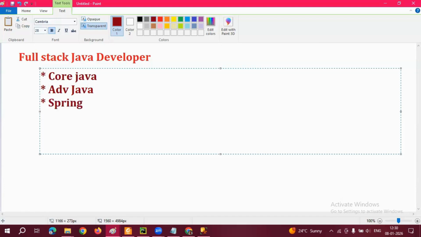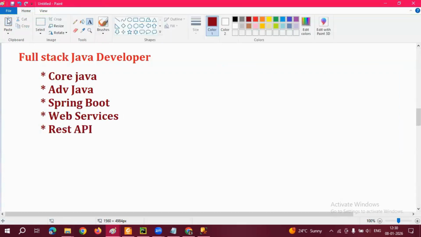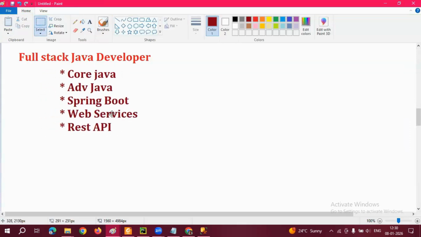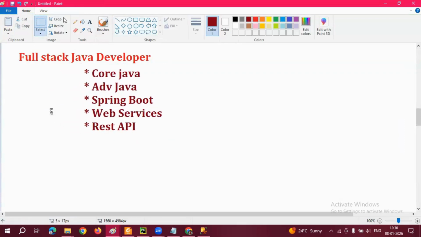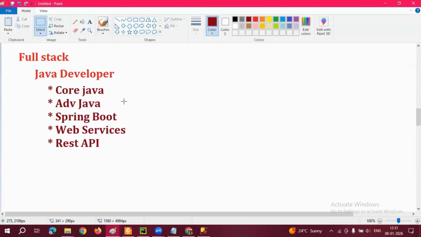Then you can go for Spring with Spring Boot. Then web services. Web services also include the concept of microservices. Then REST API. These are the things you need to focus on, guys. Of course, as part of Spring with Spring Boot, you are going to learn your basic concept called Hibernate. These are the key concepts.